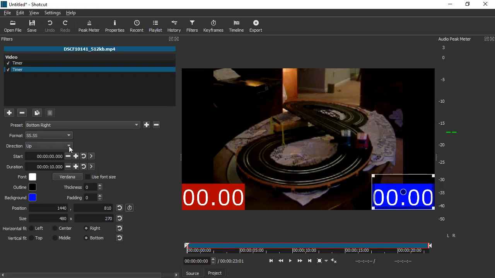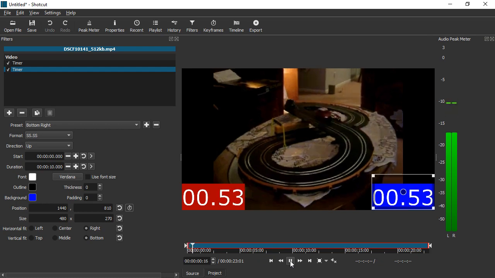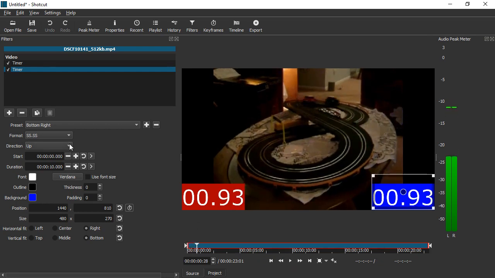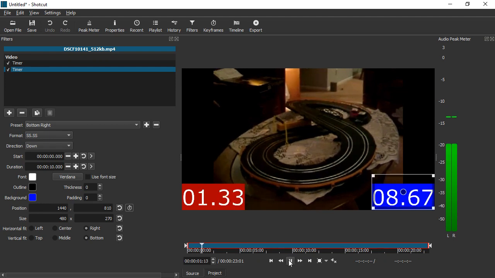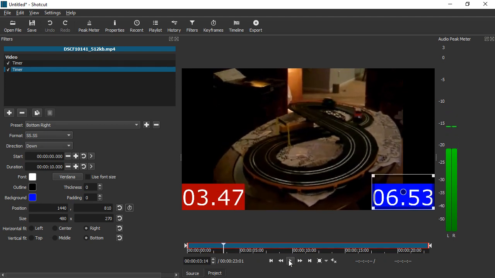The other thing you can do is specify whether the timer counts up or counts down. You can see right now they're both counting up, but if I change this one to count down, now you'll see that the red one's counting up while the blue one is counting down. But for my video, I want them both to count up.